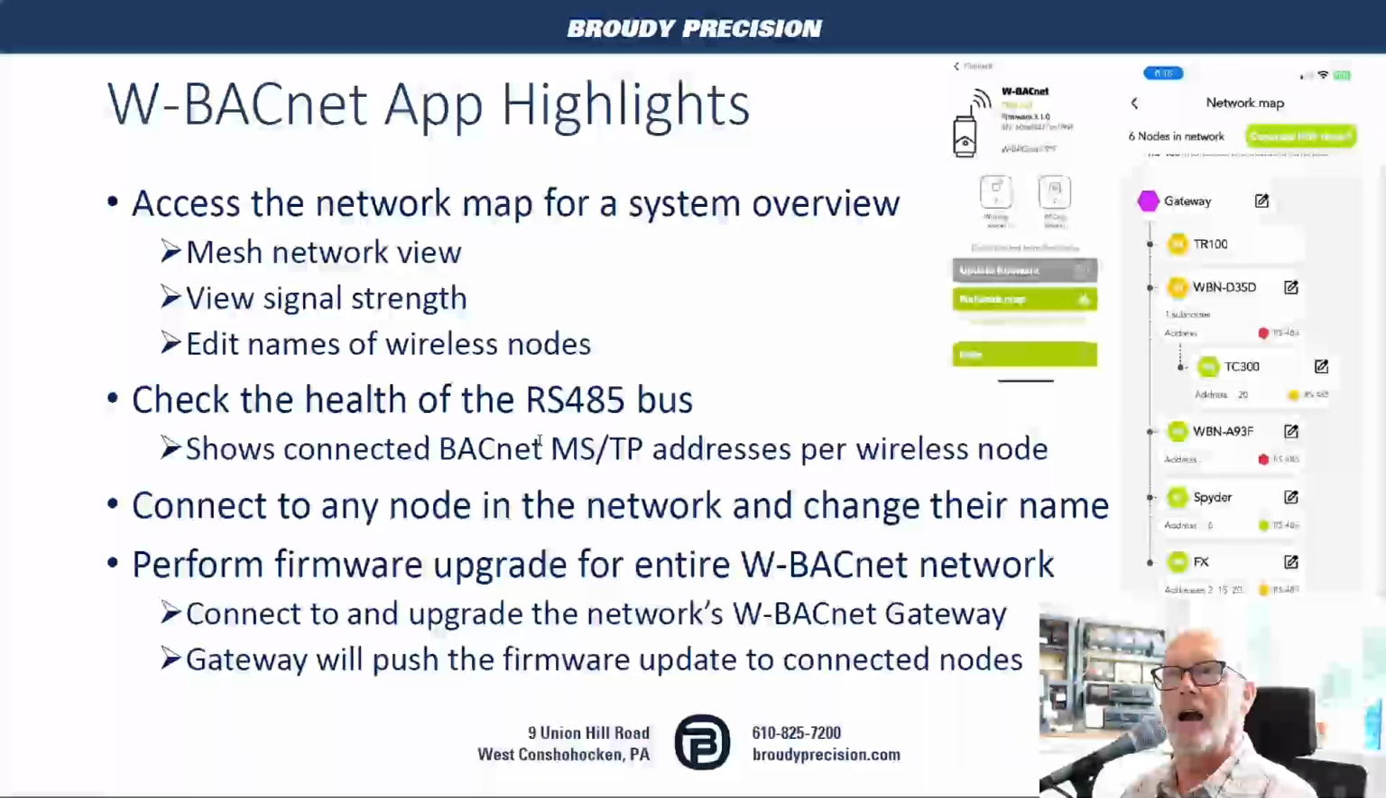And then if we go into some of the highlights of the app itself, it allows you to access the network map for the overall system. You get to see how the mesh is built, what devices go through what devices, and how the network is at that point. So you get that overview of the network layout. You get to see what the signal strength of that network is on each of the devices. And then you also have the ability to rename the nodes so that when you build a report or look at the network mapping, you actually have names instead of an encrypted name.